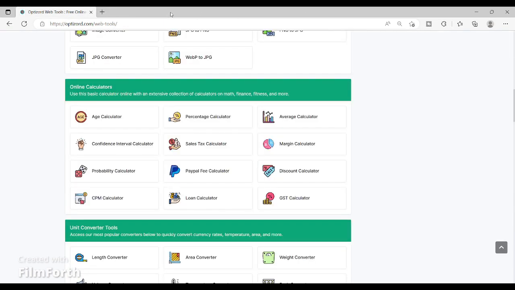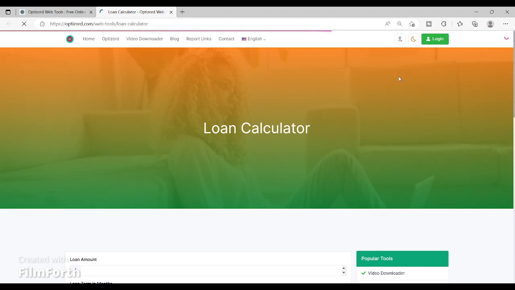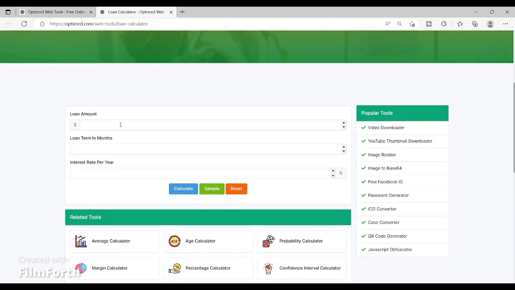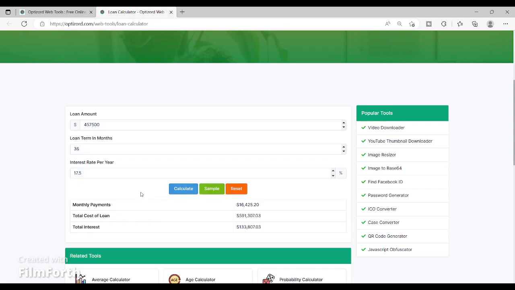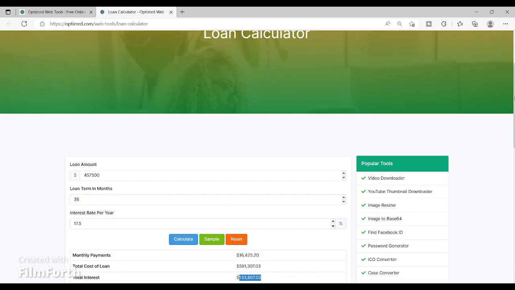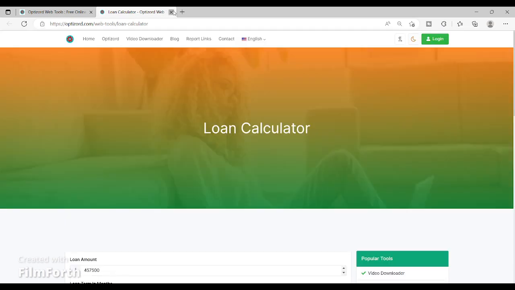Next we have the loan calculator to calculate the monthly EMI payment, the loan principal amount, etc. Just enter the loan amount, ignore this currency, then the loan term in months, the number of months you have to repay the loan, then the interest rate, say 7.5 percent, whatever percentage you want, then click on calculate. It will calculate the monthly payment, the total cost of the loan, and the total interest that will have to be paid based on the rate above. A useful tool for planning ahead, the loan calculator.